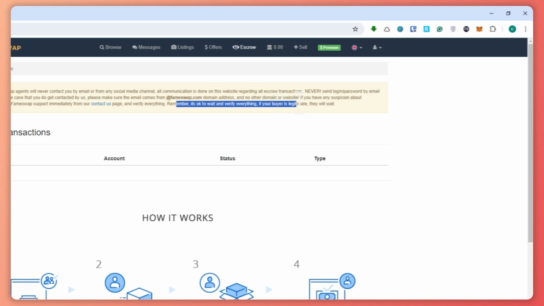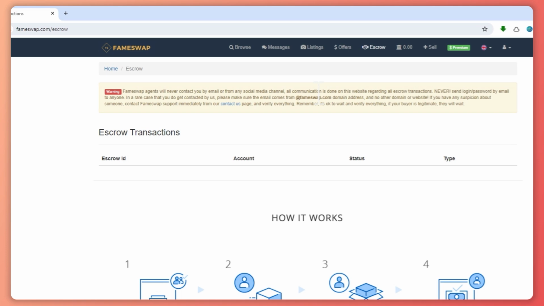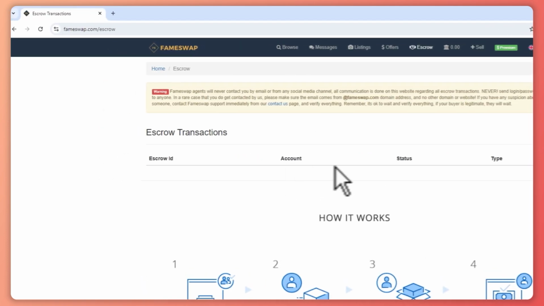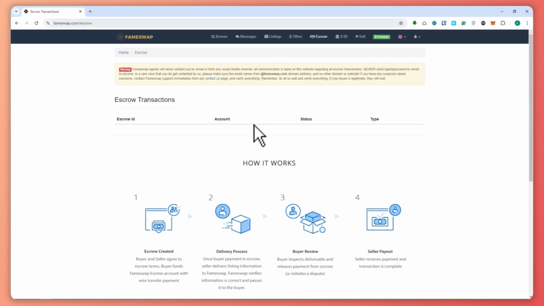If your buyer or seller is legitimate, they will wait. This is the only platform of FameSwap. If they're trying to take you to another one, then that is obviously a scam. So that is basically it for this video on how you can buy a TikTok account for TikTok Shop affiliate.